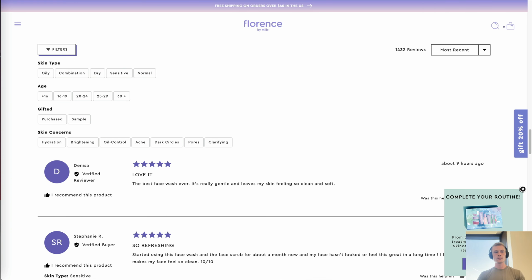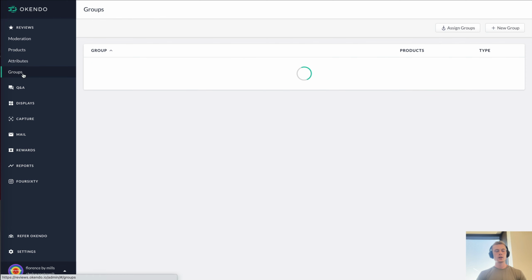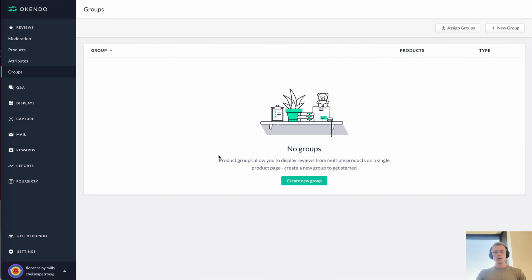So let's go back into here, into groups. So product groups basically allow you to display reviews for multiple products on a single product page. This is very useful for products that are similar, but wouldn't necessarily fall under the same variant category. And so that way, depending on your SKU structure in Shopify, you can aggregate reviews so that you don't have 5, 10 small reviews here and there for a bunch of different products, and they're all together.